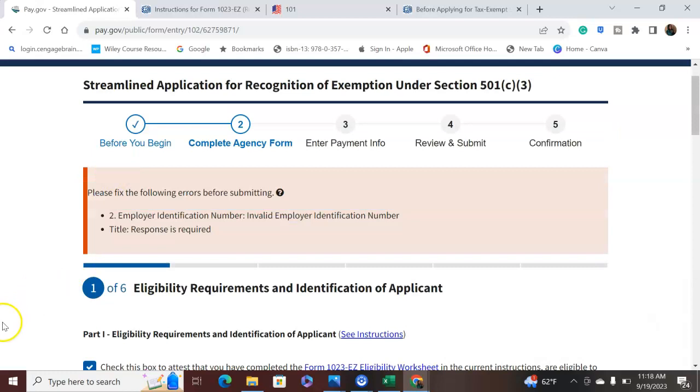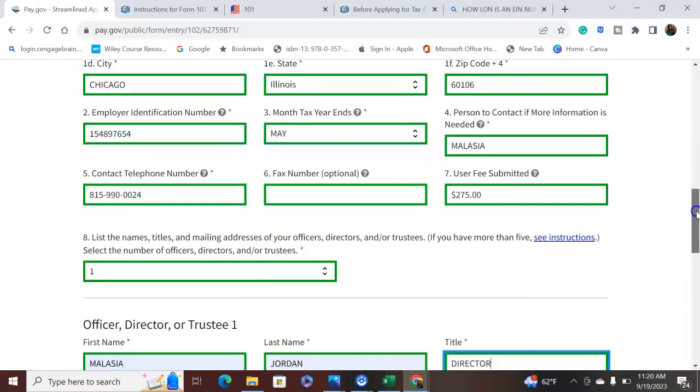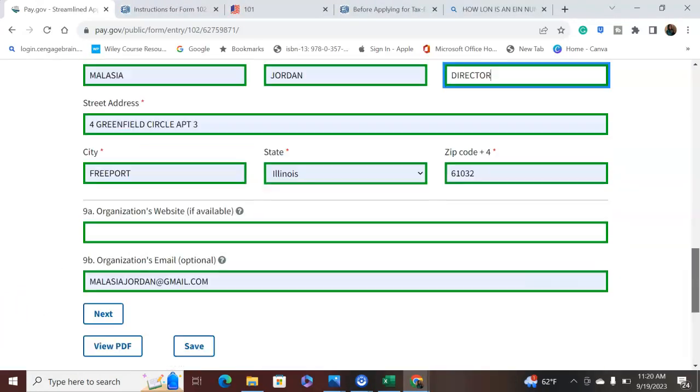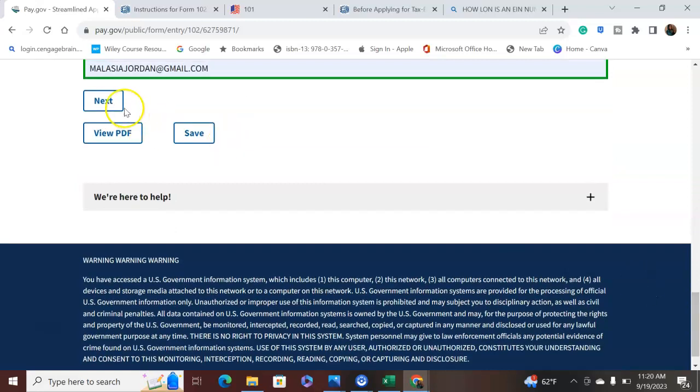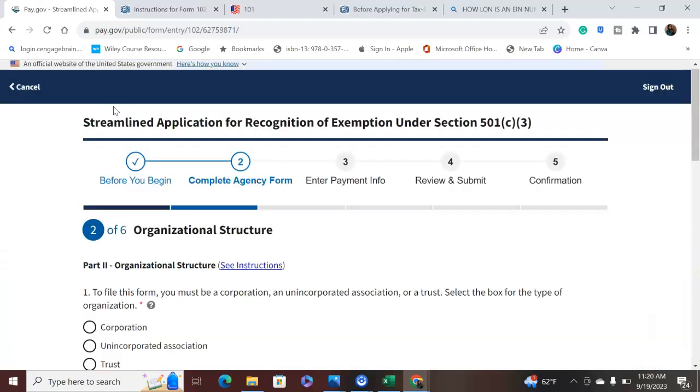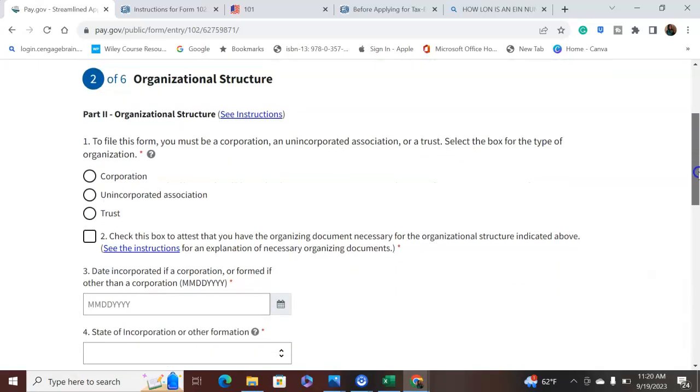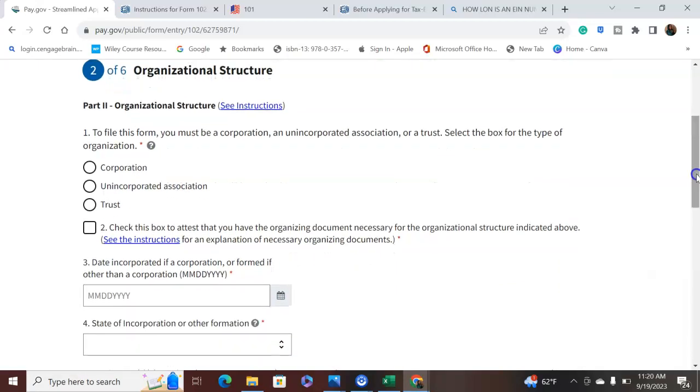Now, it might not let me go because I had to go back and correct that. It's actually 9 digits long, so I just put some stuff in there. So we're going to hit next to continue. Complete the agency. We're going to say we are a corporation for this, by checking this box to attest that you have organizing documents. Remember I told you to have that. The date incorporated.